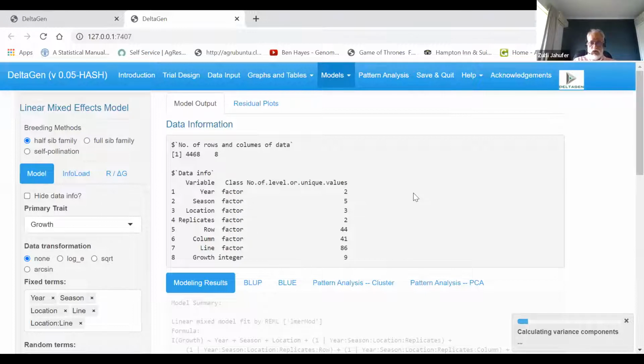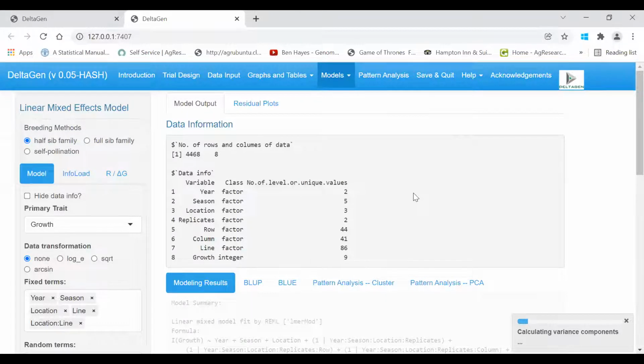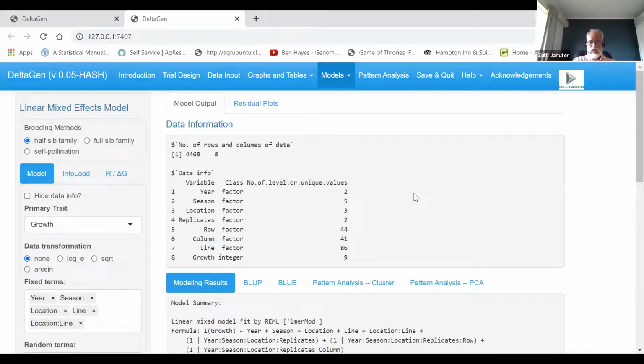Kevin, sorry, go on. We have a question on whether you can perform tests or any kind of pairwise comparison tests. No, we don't do pairwise comparison tests here.